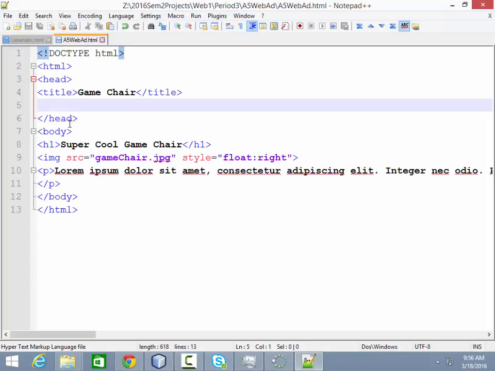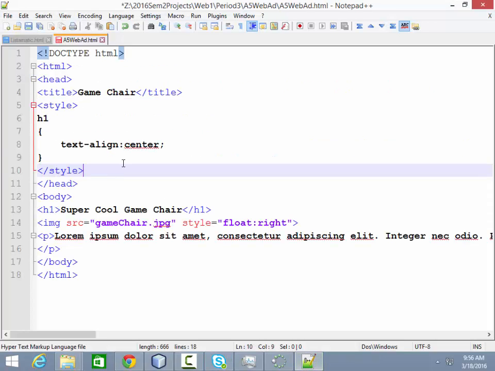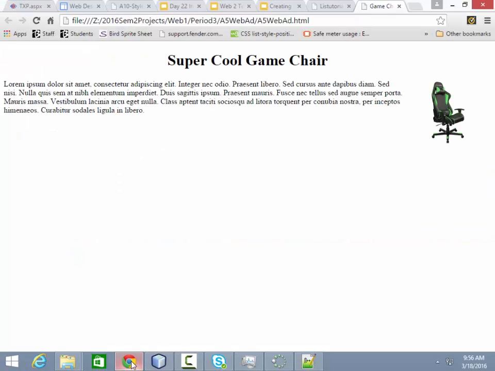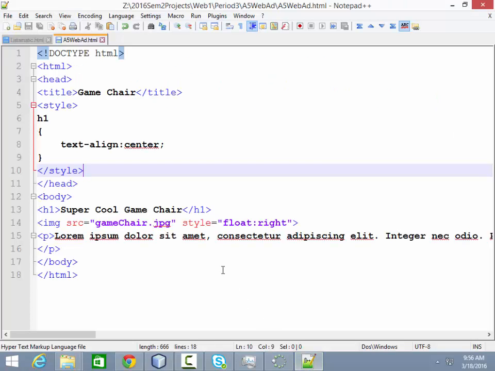But if I add in my style statement, and I save it, and hit F5. Now if I had multiple heading 1s in my page, all of the heading 1s would actually be moved to the center, not just the first one. So the idea here is that you want to go into your web ad and add at least 5 different styles.